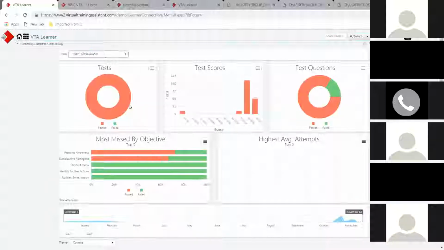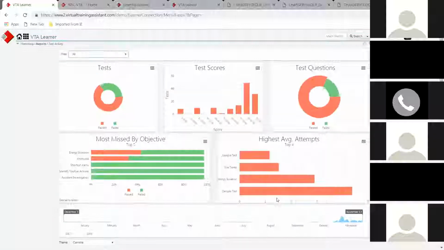You'll see this one, that's a pretty good sized group. It'll take a second to refresh. I'm going to go back to my all here, so we can see some actual test attempts versus that smaller group. But here, looking at tests passed, failed versus passed, and then a distribution of scores for my test by day. I can see questions passed and failed.